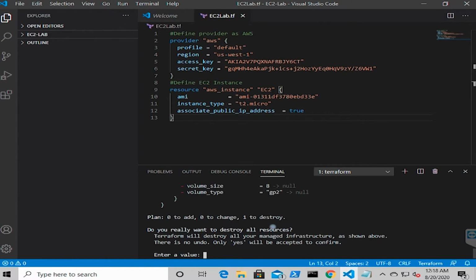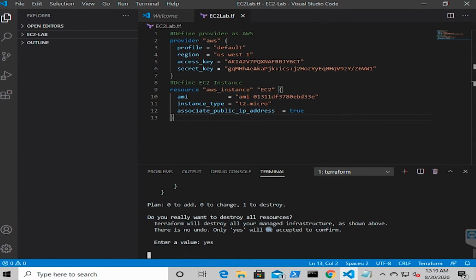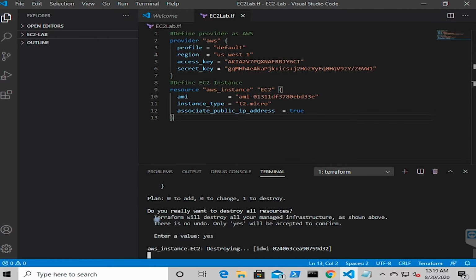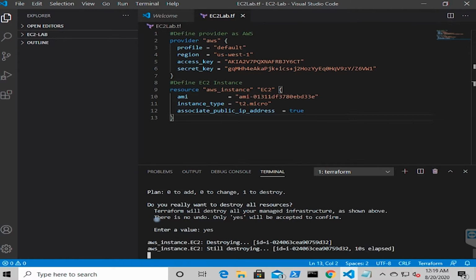And then we'll go to the console again. It's asking for confirmation: 0 to add, 0 to change, and 1 to destroy. We'll press yes here, and it will start destroying the EC2 instance. So it will bring us all the changes that we have made. Basically there was only one change, that we deployed the EC2 instance. The EC2 instance will now be terminated. So I'll stop the recording here, as it will take some time to destroy the instance.